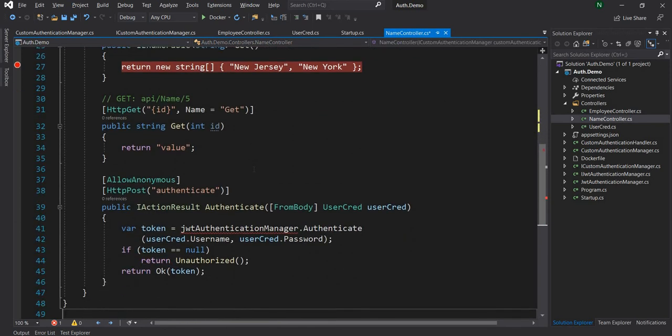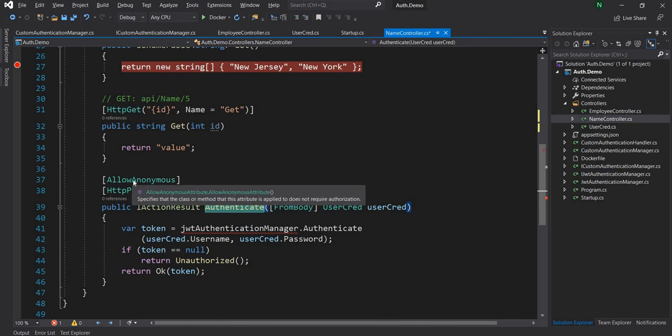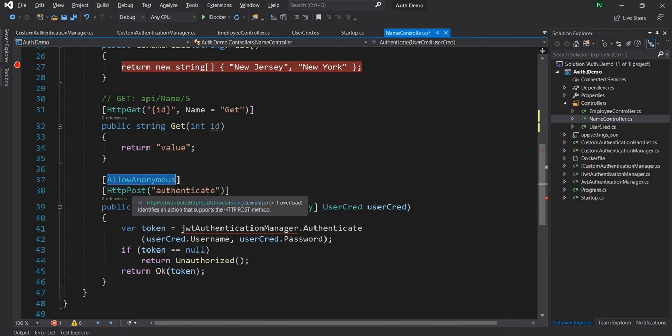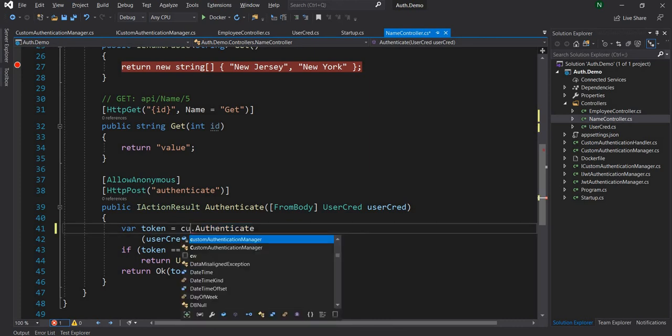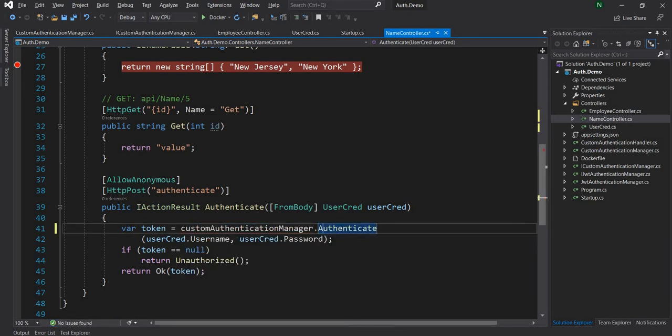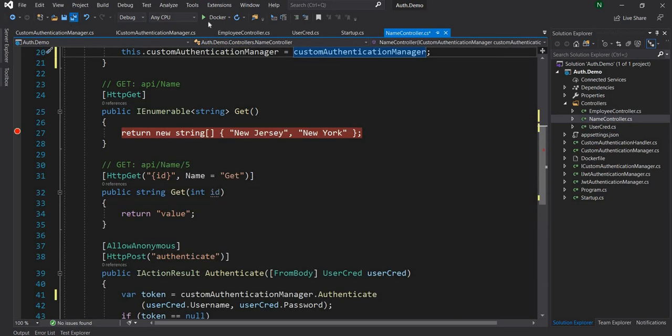And then if you remember from the last video, I had this authenticate method, which is an allow anonymous and which is based on post. And here instead of JWT, I'll have custom authentication manager.authenticate and pass the same user ID password and keep rest of the code as is. And then I'm going to run this.